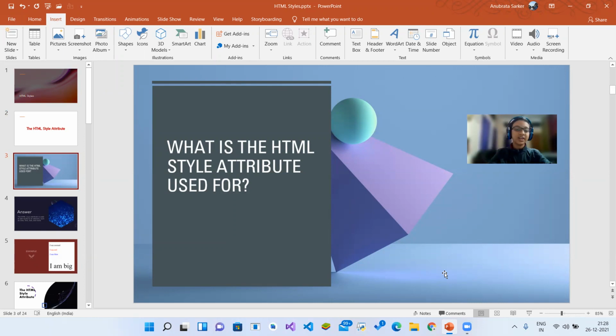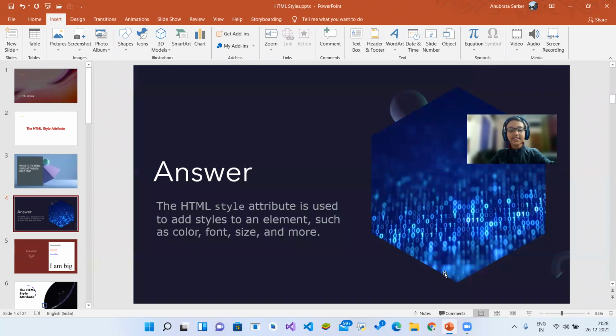So the best part of the style attribute is that it can be used with any of the things. So let's see what's the answer. What is the HTML style attribute? Okay, the HTML style attribute is used... that means it is an attribute which is used. So it should be that the HTML style attribute is an attribute which is used to add style to an element.